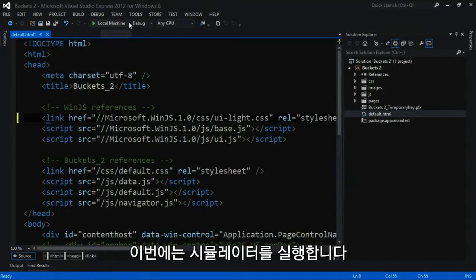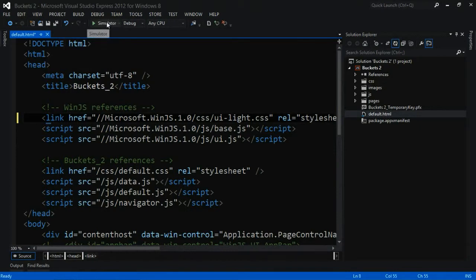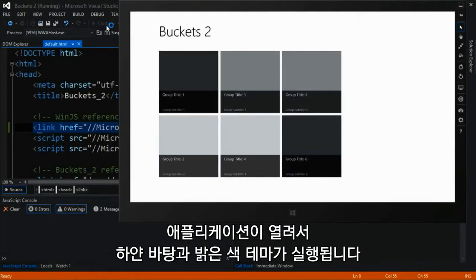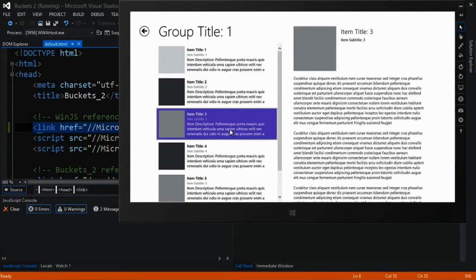And this time I'll just go ahead and run it in the simulator. And now you'll see the application loads up, and now we've got a white background, a lighter color theme going on here.